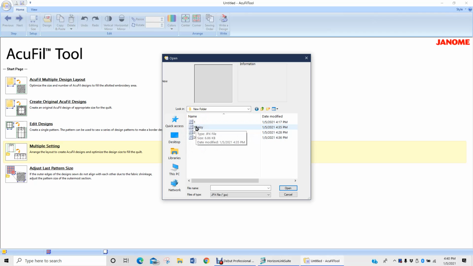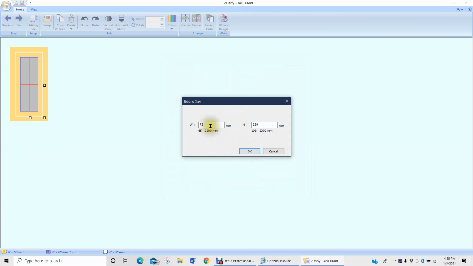So basically, number one, Daisy, was the one that was centered in the middle of a big hoop. And the number two, Daisy, was the one where I actually had made it a little bit, I had centered that area a little bit. So let's go ahead and open number two, JPX. And this was the size of it. Remember, it was 72 by 220. So we've got a minimum and a maximum of area that we can fill here.